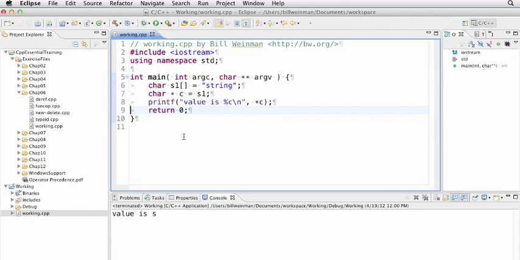And it says value is S. So again, what we have here is an array of characters. The first element is an S, the second element is a T, the third element is an R, and so on. And a character pointer that's initialized to the beginning of the array. And here this *C dereferences the pointer, and it gives us the value that's being pointed at, which is a character C.